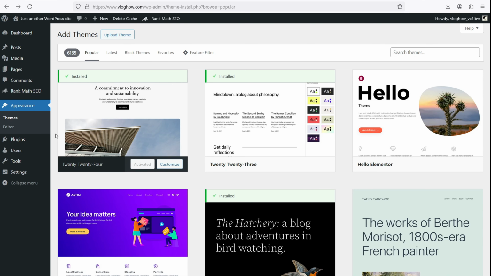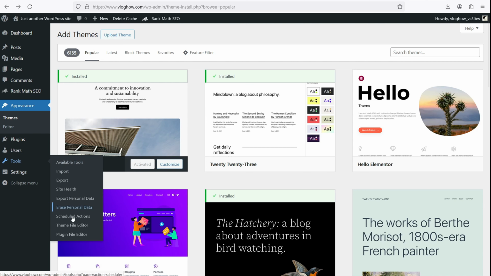If you want to navigate to the HTML and PHP files for the theme, to access that, you navigate over here to Tools, and then you click on Theme File Editor over here.